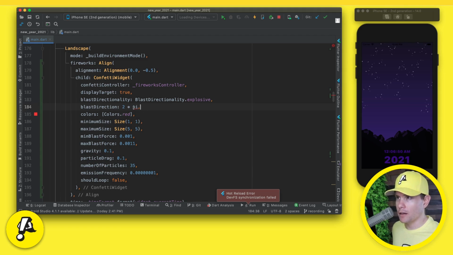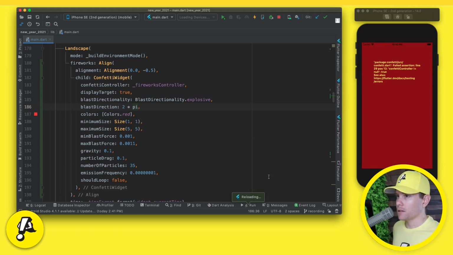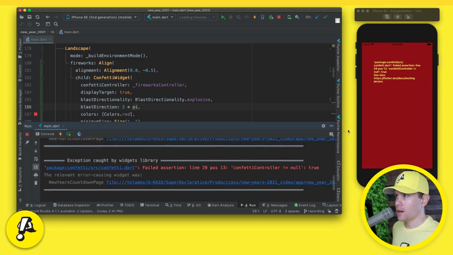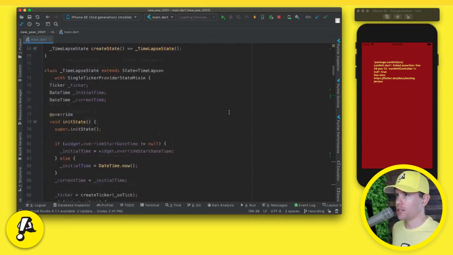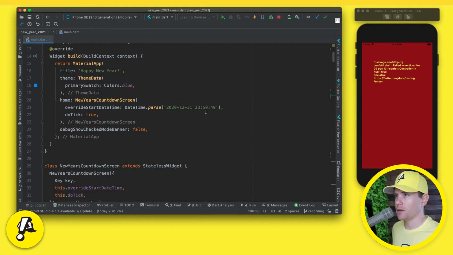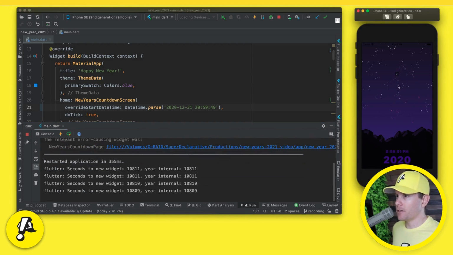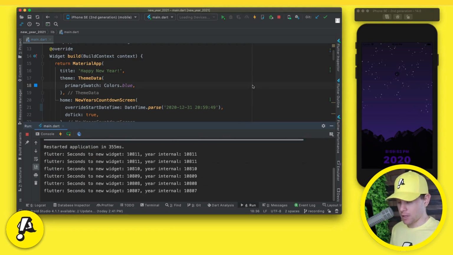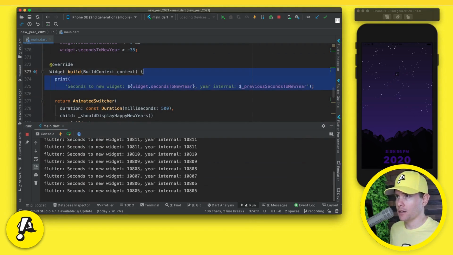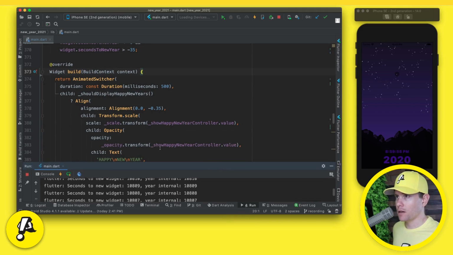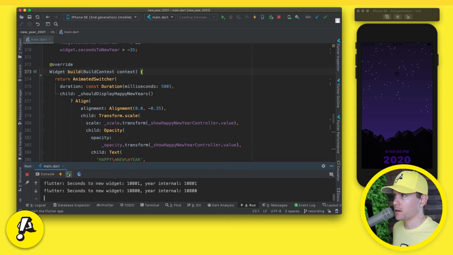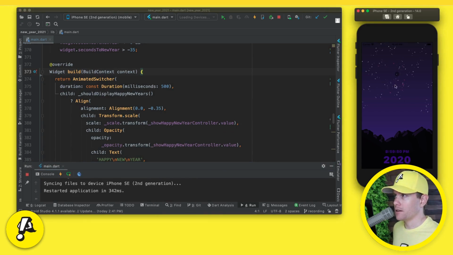Oh, let's see, we have an error here. Need to import math. Okay, save. Let's try a hot restart. Well, actually, before we do a hot restart, let's go up here and change the time. I don't want us dealing with the countdown right now. Did you catch that right there? Let me also get rid of this print statement, because that's going to annoy me. Let's do a hot restart again. You see that? That's our firework.